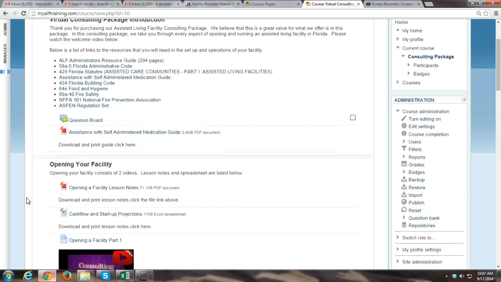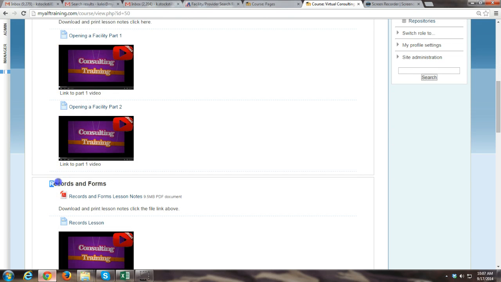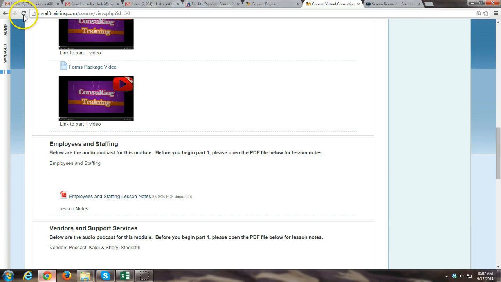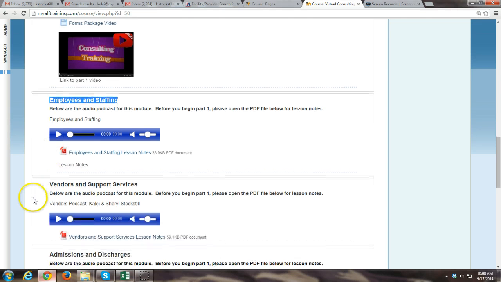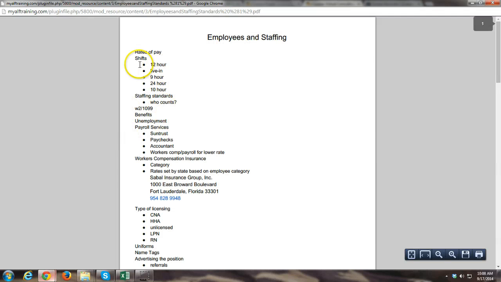Okay, so now each module here, as you can see, the first module is opening your facility, and it's got some components in there. And then next is records and forms, and we've got some components, lesson notes, a couple of videos. And then we have employees and staffing. Now employees and staffing is a little different. It's a podcast. You just go ahead and press play right here. And then here's our notes from the podcast. Vendors and support services. There's our podcast for it. And the lesson notes. So you can open these up here, as you can see, and follow along. This is what we were using as we were discussing it. And you can go ahead and print it and write notes on it as well, or create your own notepad, whatever you need to do.